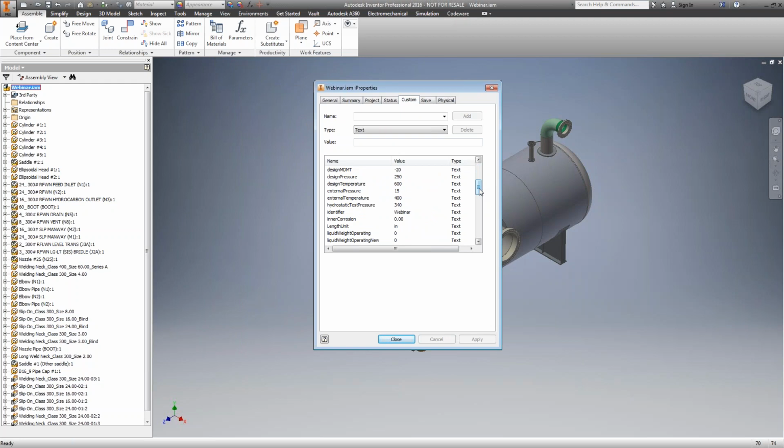Now, why is this useful? Well, I can then move all this information over to a drawing very, very quickly. So every part is going to have its own set of properties, and then every assembly or subassembly will have their own set as well.